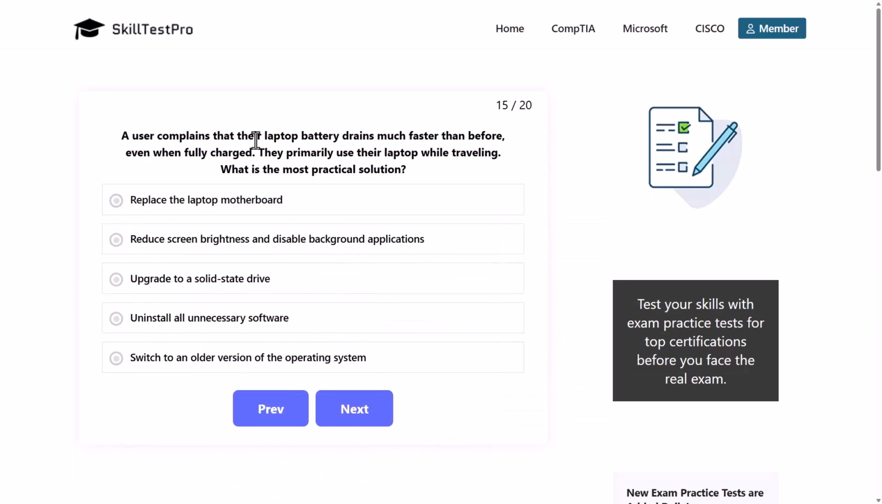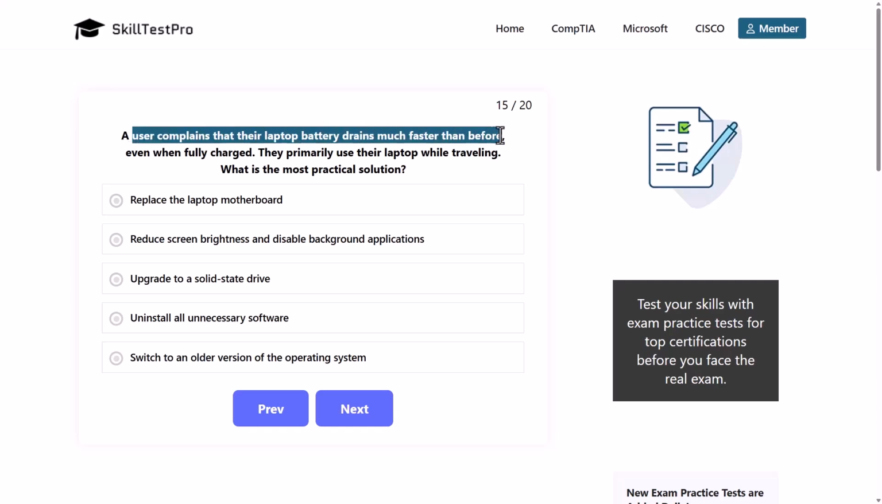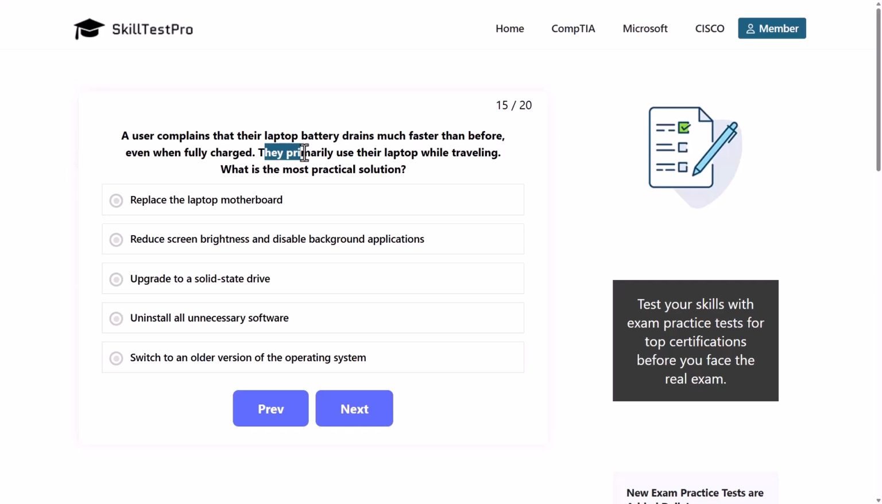A user complains that their laptop battery drains much faster than before, even when fully charged. So we have a battery problem which is draining even if it is fully charged. They primarily use their laptop while traveling. What is the most practical solution?